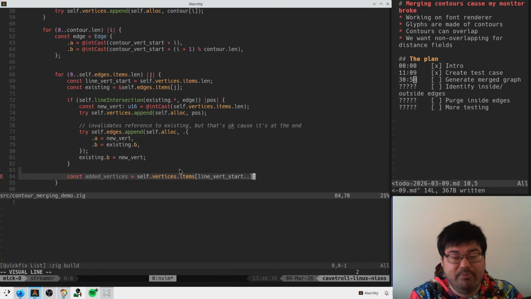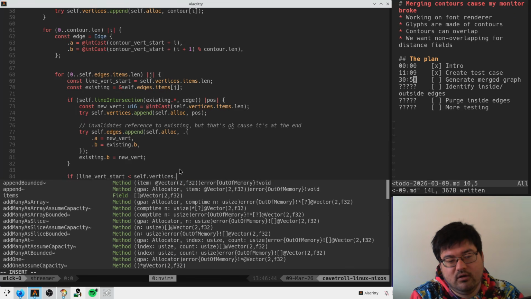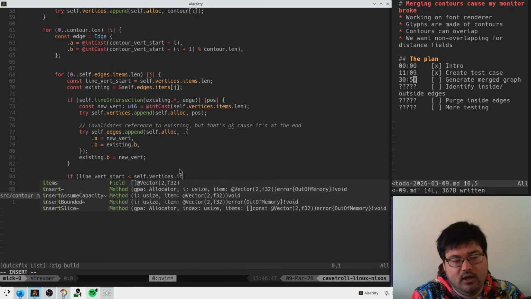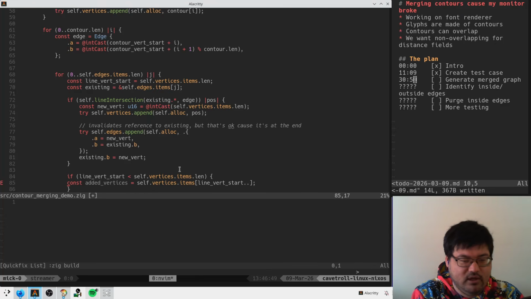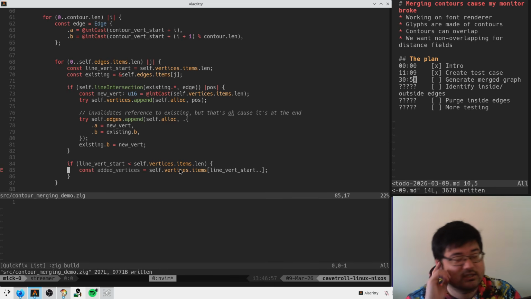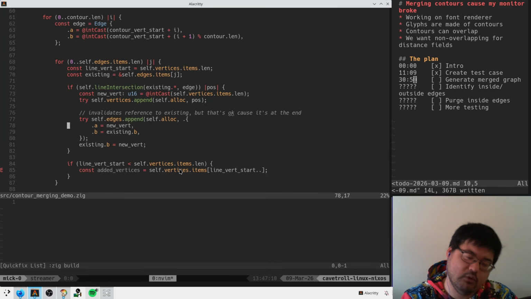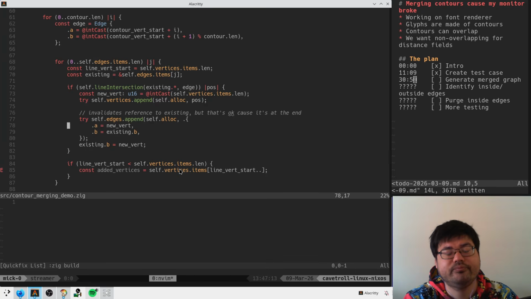Now this might be out of bounds. So if line vert start is less than, if it's in bounds, then we do this thing, I guess. And then we sort these. Which we can't sort in place, unfortunately, because we've already added references to them here, which is annoying. It would be nice to be able to sort in place. But what you gonna do?